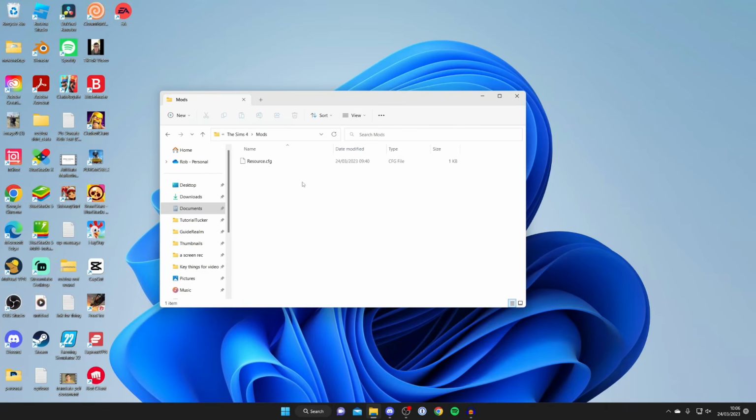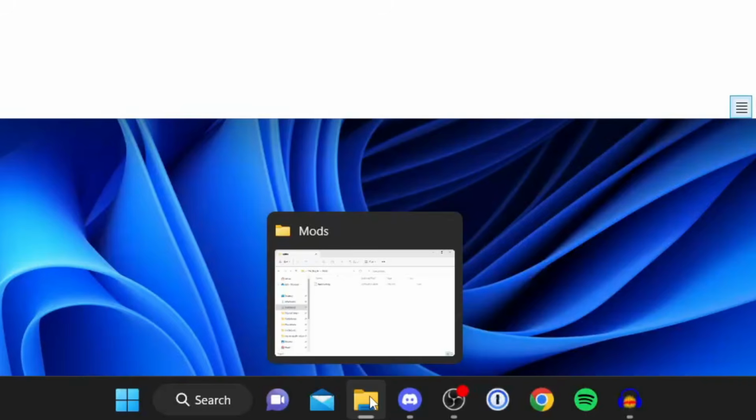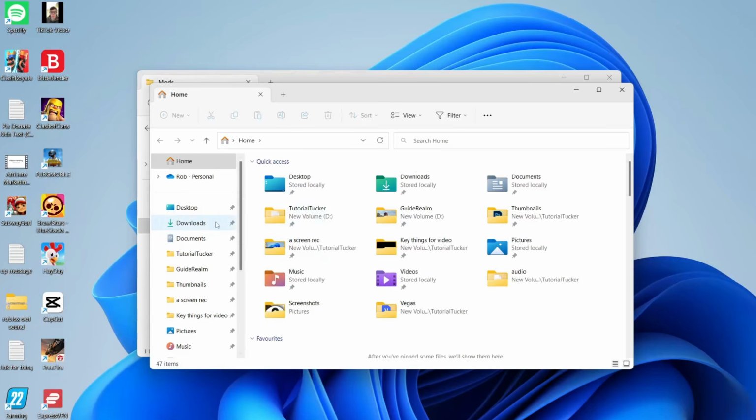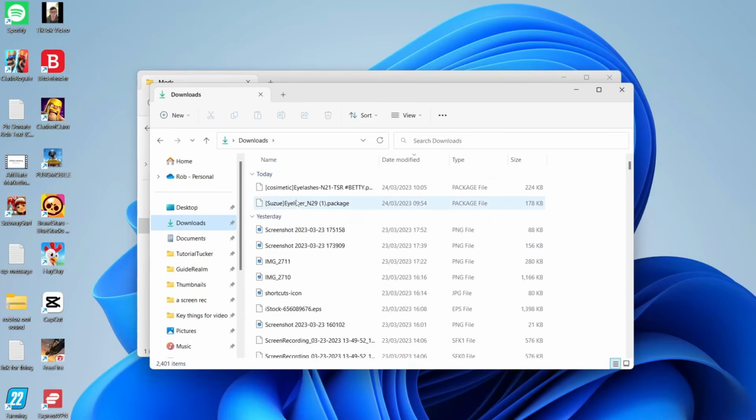Now, what we need to do is go and find the file which we just went and downloaded. So I'm going to go and open up another file explorer by just right clicking on the file explorer in my taskbar like so, and then just pressing on file explorer. Then go over to the left and go and tap on downloads, and as you can see, the eyelashes I just downloaded are here. Now you can see this is a package file. Don't worry about the file type, it's going to be fine.